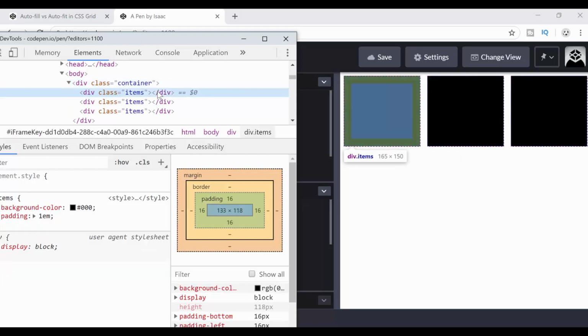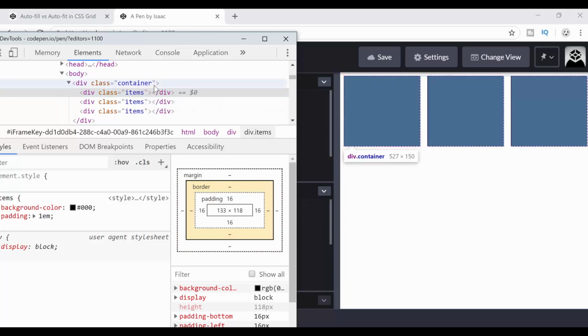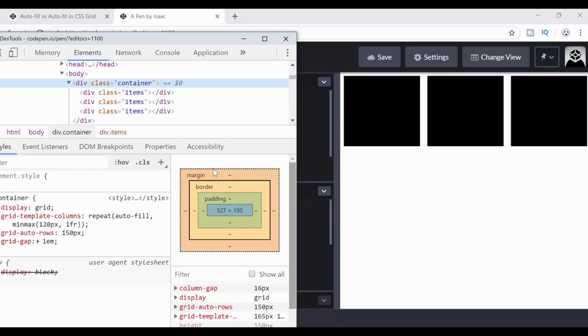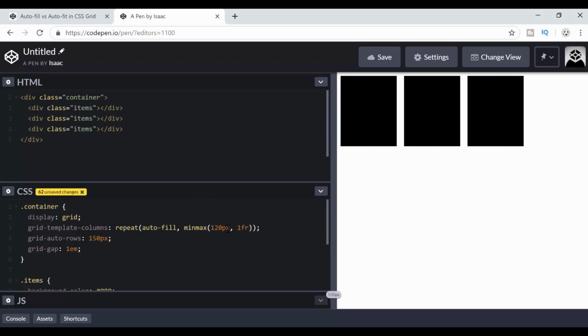Okay, you don't need to do the math, but this explains 165 times 3 plus 32, I believe, is going to give you 527. So if you look back here inside our grid-template-columns declaration, we said the minimum width for a column should be 120 pixels. So notice right now we have 527 pixels for 3 columns. If I stretch this a little bit more, we're going to have enough space to have 4 columns of at least 120 pixels in width.